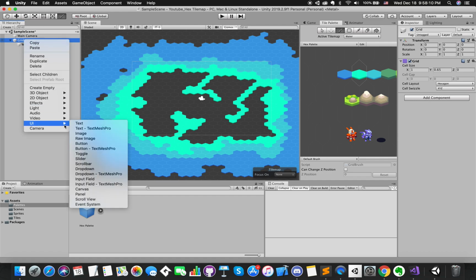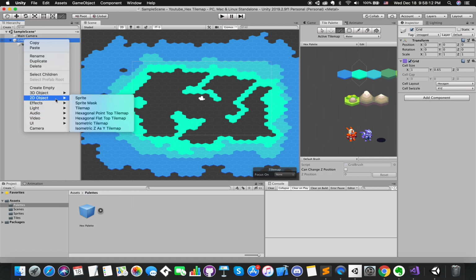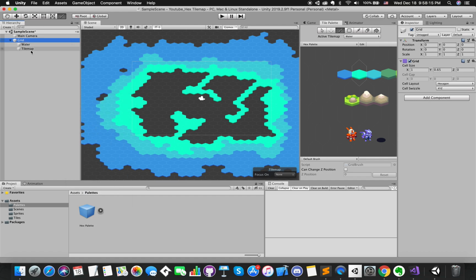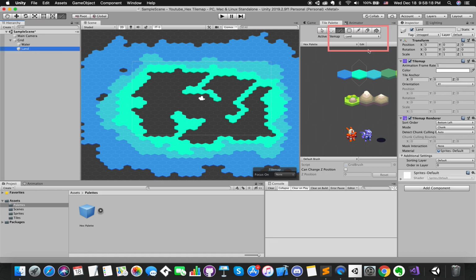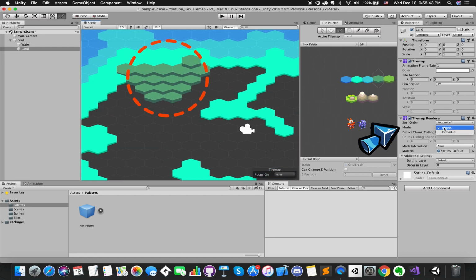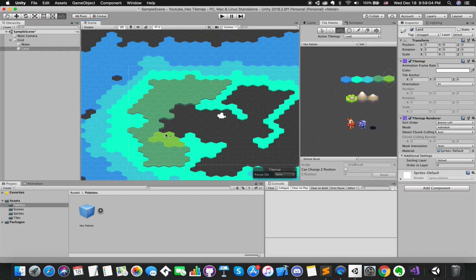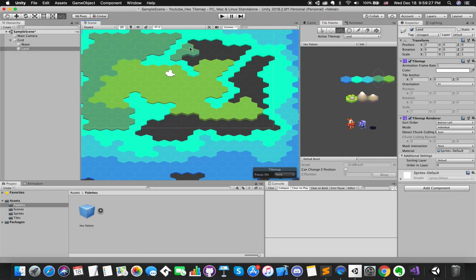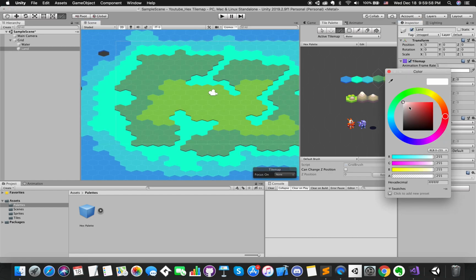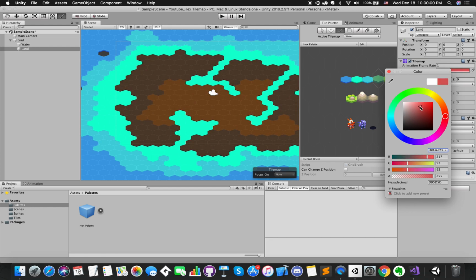Then, create another hexagonal point top tile map, the land hexagonal tile map. Before getting started, make sure the active tile map is the land tile map. Select the dark green tile to paint again. Also, make sure to set the sort mode to individual. You can always make your unique color by setting it here.